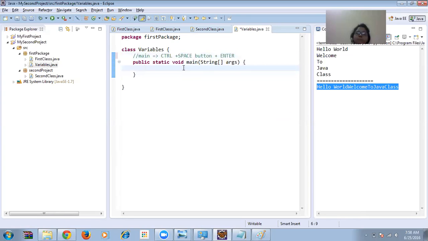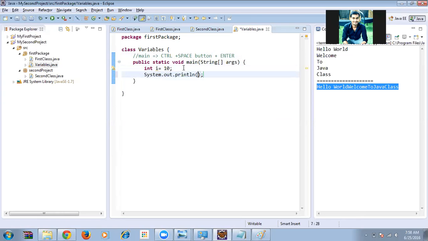Now I want to declare a variable. How can I declare the variable? Here I need to give integer I is equal to 10. Correct? If I want to print the values, the shortcut is SYSO, then control plus space button. That's it.